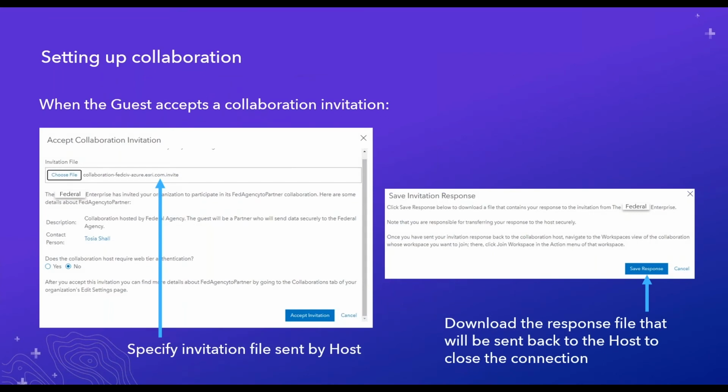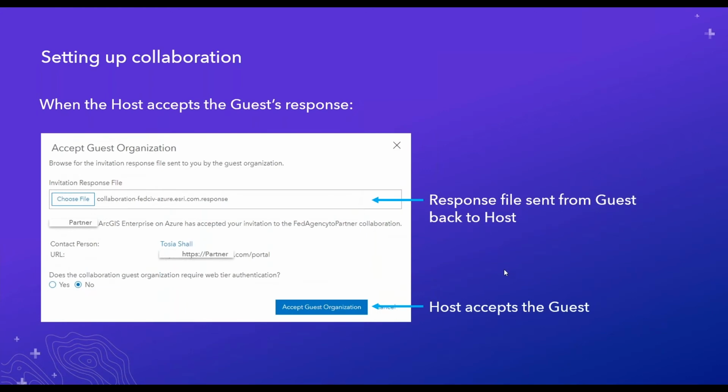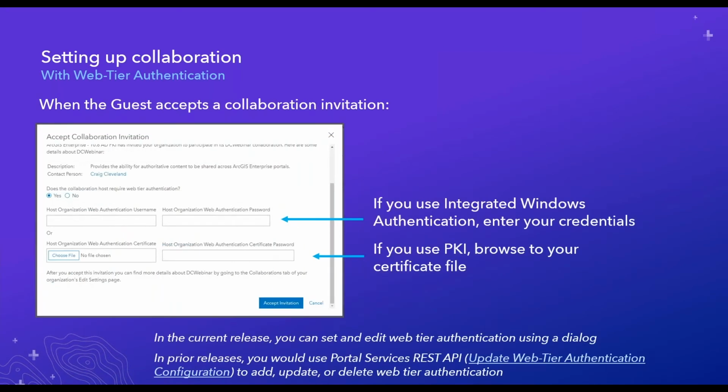So let's take a look at a couple of dialogues here. When the guest accepts that collaboration invitation, remember we had the invitation file created and transmitted securely to the guest, the guest is going to accept it, and then the guest creates this invitation response file and sends it back to the host. The host will then accept the guest organization. Now, we understand that a lot of you incorporate web tier authentication within your portals. So if you require that either on the host or the guest side when it comes to portals, we have the ability to implement that through the collaboration.